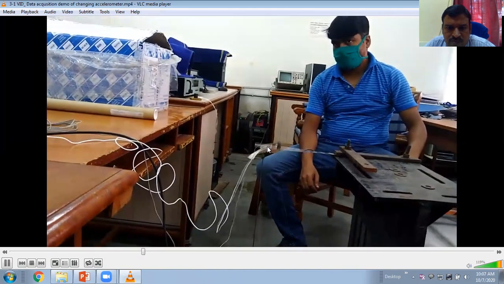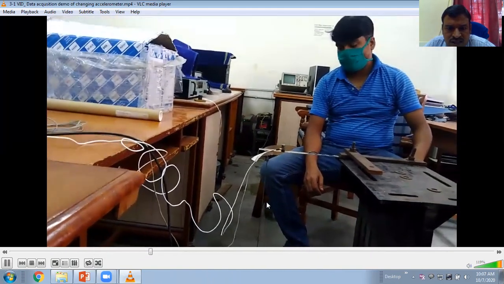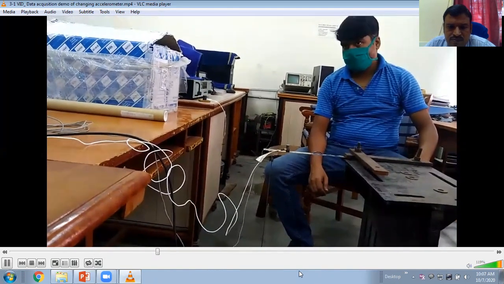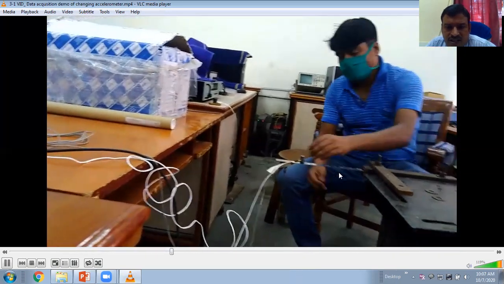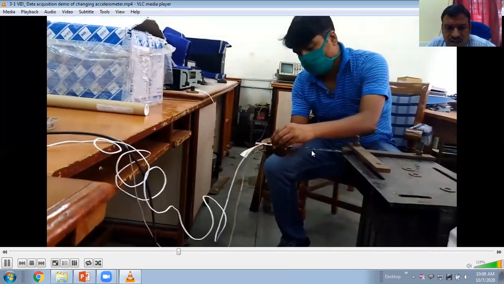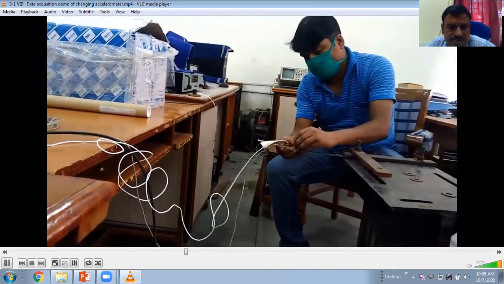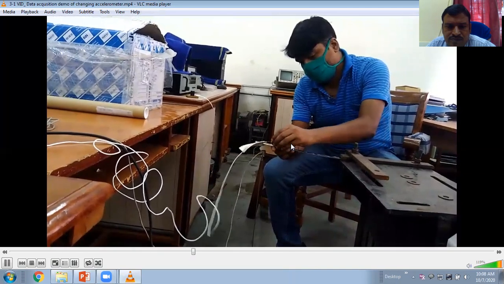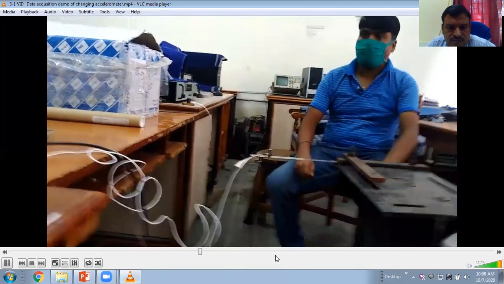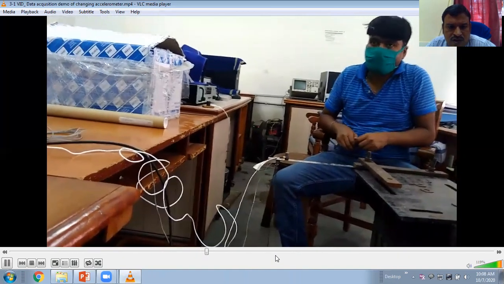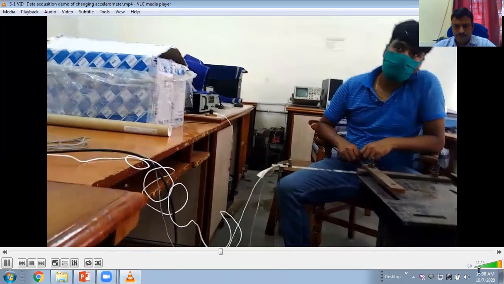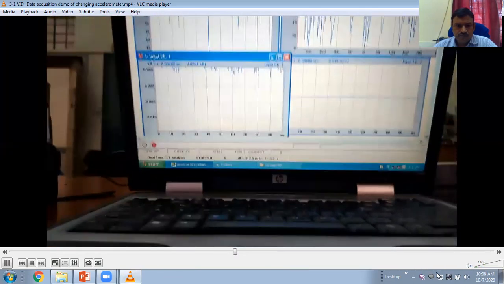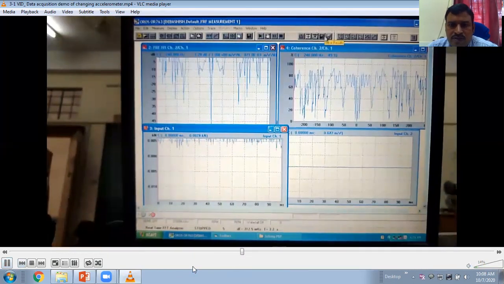This is my beam, accelerometer, force transducer, stinger. I'm exciting the structure with 1 hertz frequency. Now I'm changing the location of the accelerometer. Now I'll again acquire the data. So this is how we acquire the vibration data here.